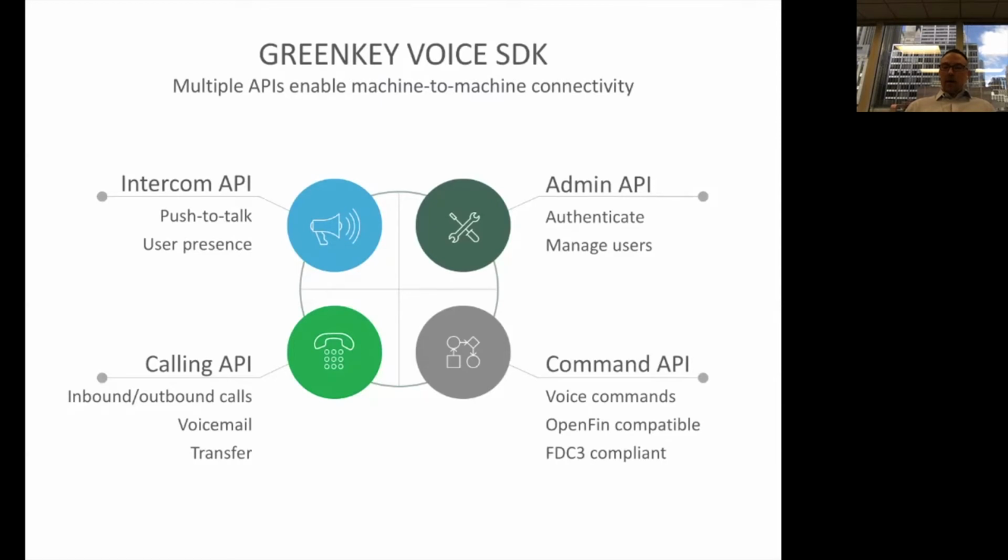And lastly, we've added the command API, which allows the execution of voice commands. First, we're supporting the FDC3 specification. Of course, we're big fans of OpenFin, so we will always be OpenFin compatible with these solutions.